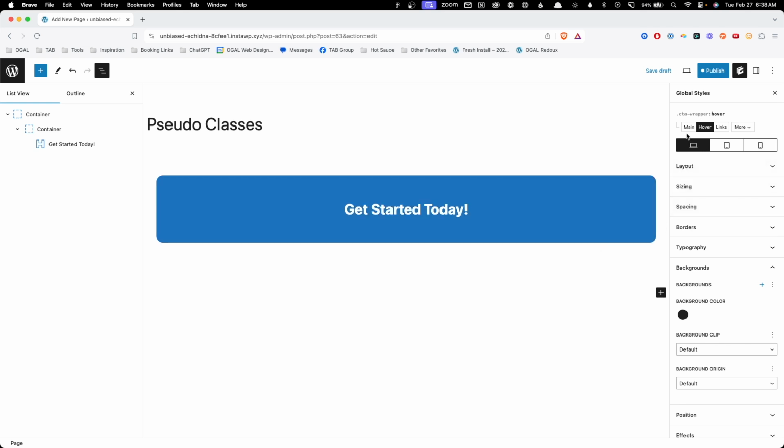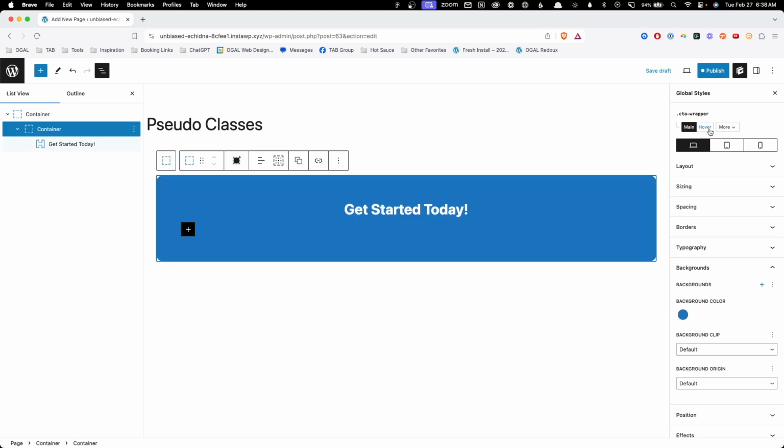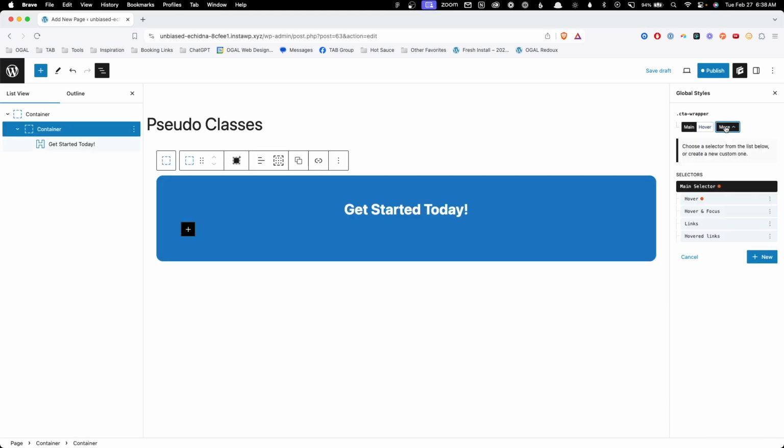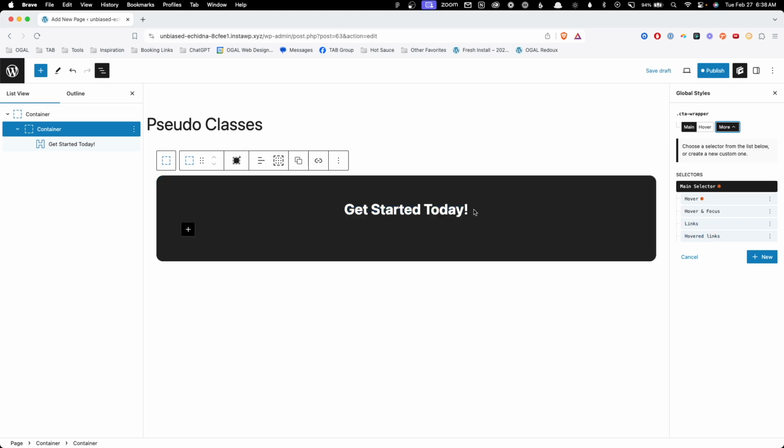If we want to go back to editing our main class, we just click back in here to class. It's removed the colon hover, and now we're just styling this default background again. Now, even though you can only see main and hover here, there's actually a lot more to this. If we click on more, we can see a list of hover, hover and focus, links, and hovered links. So let's take a look at what links might do.